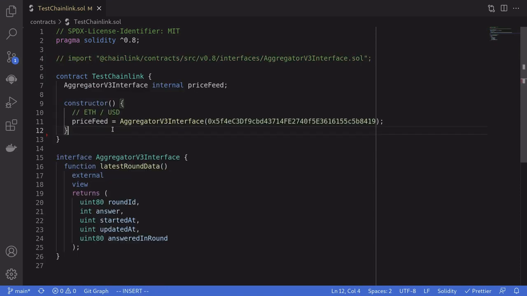For this example, we're gonna get the price of ETH in terms of US dollars. So we'll initialize the price feed inside the constructor. Here, I'm passing in the address of the price feed that is going to give me the price of ETH in terms of US dollar. This is a contract deployed on the mainnet. And where did I get this address from?